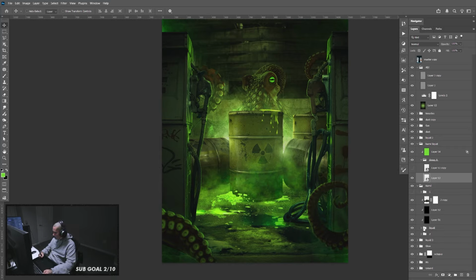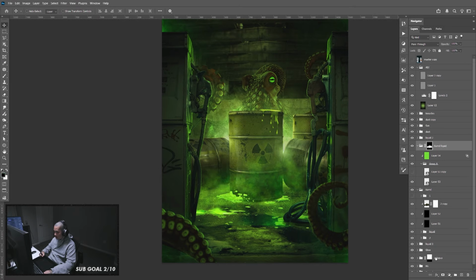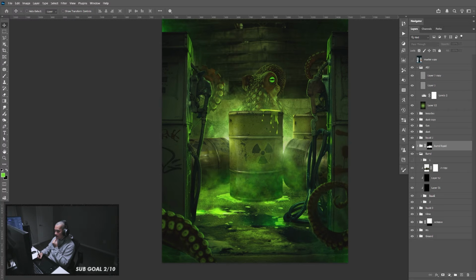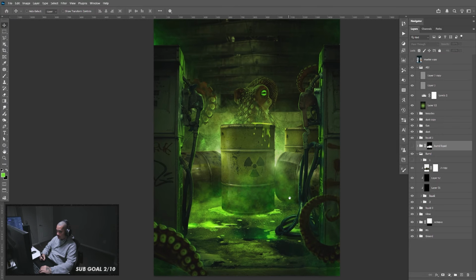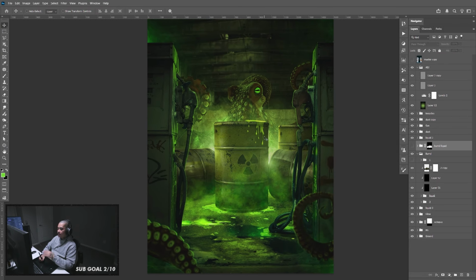So that's the barrel. Select that. Barrel liquid, create a mask. I'm gonna leave it out for now. Alright, so I like how it glows. I might have to do that to this one, but I did make that darker before.